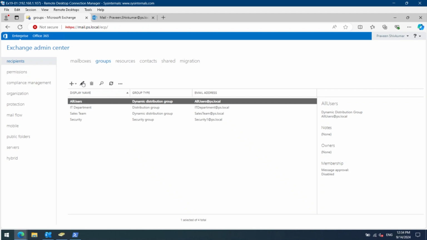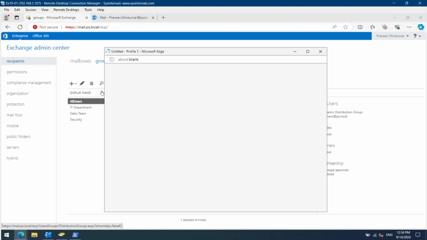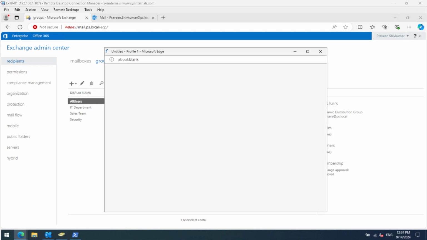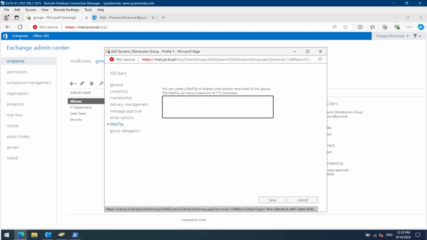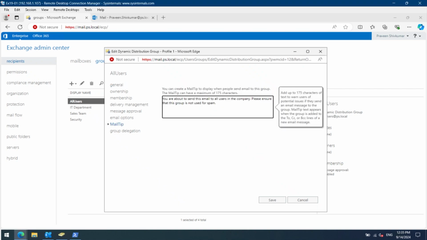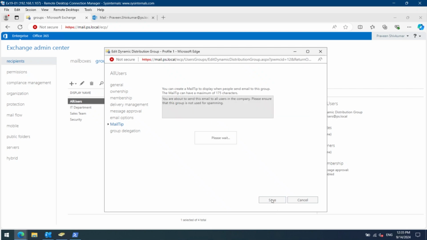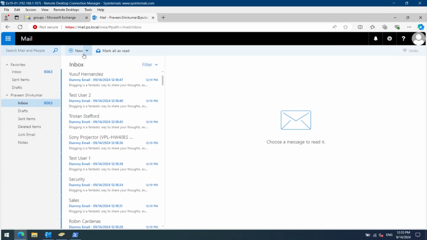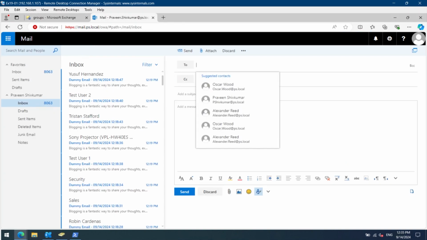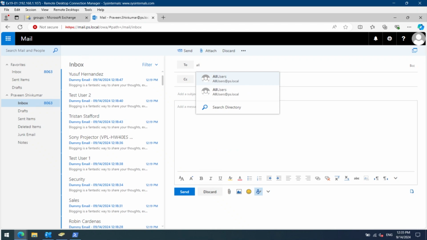Let's go to this group and go to edit and go to MailTip, and here let's enter this message saying that you are about to send this email to all users in the company. Please ensure that you are not using this group for spamming. So let's click on save. Once it is done, let's go back and try to send email to all users now.